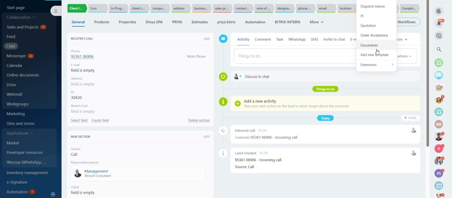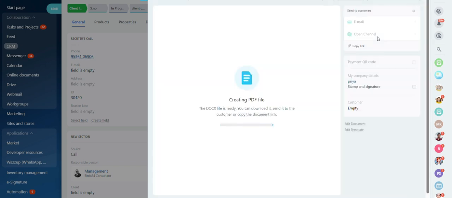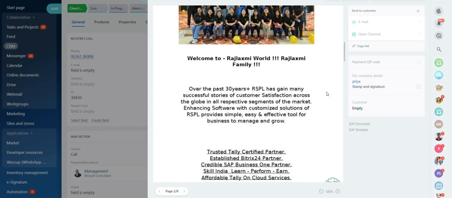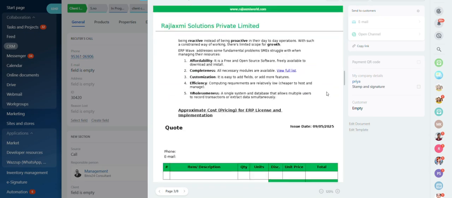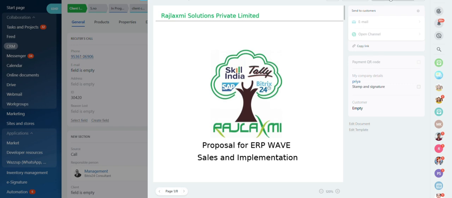So right now I am clicking on order acceptance. The PDF file preview is generated. It includes your company details and the information from the CRM item form. Like this, we can create your document within fraction of seconds. You can also download this PDF. You can also send this PDF to your customer.